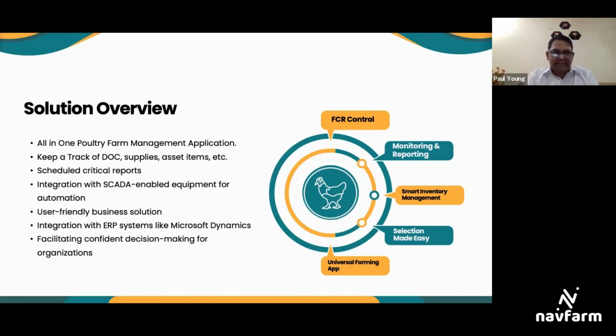Because sometimes farms are situated in villages or outskirts where there is no internet connection. So there it is feasible for you to use the solution, and you can enter the data in the mobile. And whenever you are somewhere you get an internet connection, at the same time the data will be uploaded and the reports will be generated.